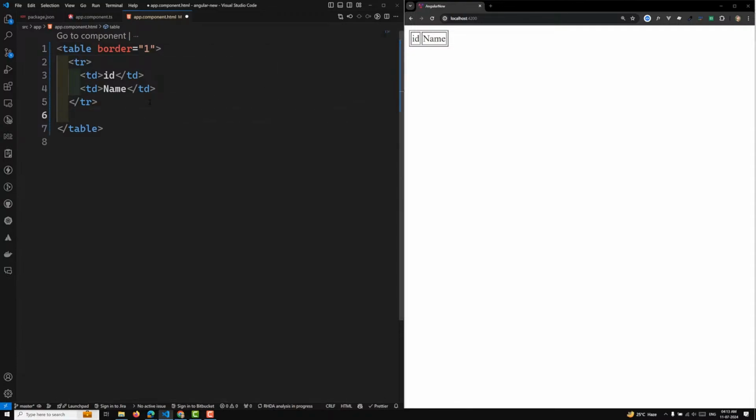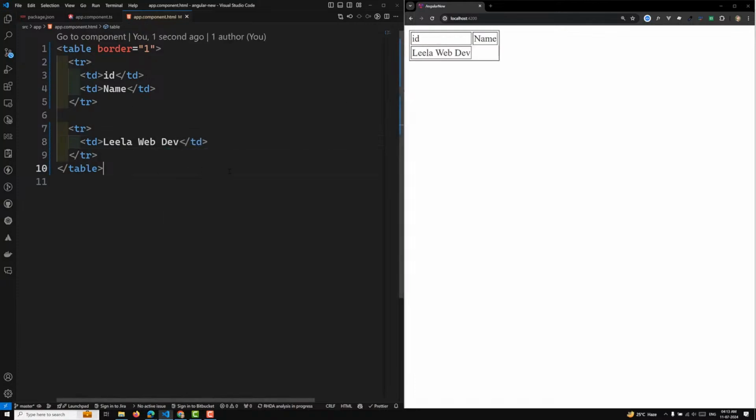Now normally what we can do is, here tr, and I will be having a td, and here I will be having a name, something like this. So now the name will come in such a way that it is coming in one column only. If I want to get this name in 2 columns, then what I need to do is add a colspan of 2. Then you will be able to see this is coming in 2 columns.